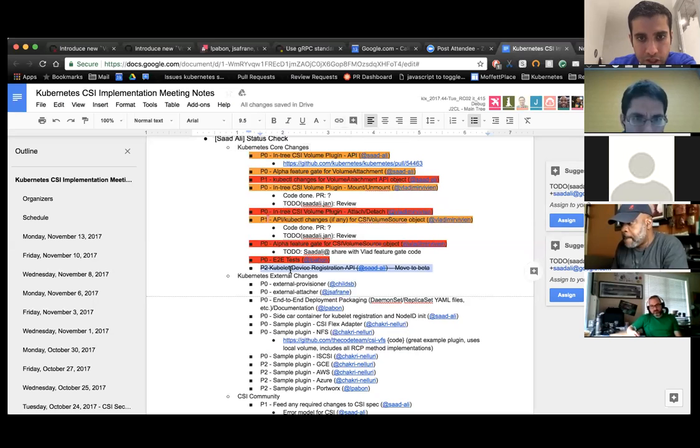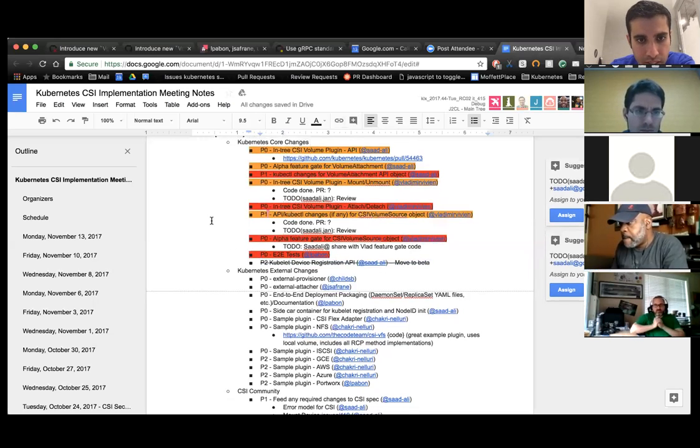For device registration API, we're moving it out of alpha into beta. There's more on this in the design doc if you're interested.